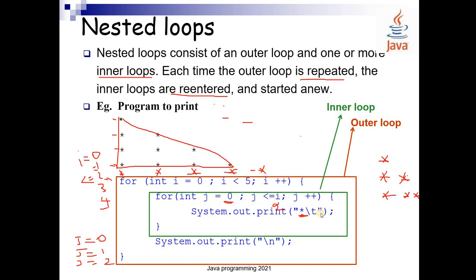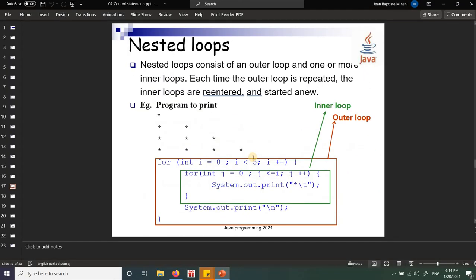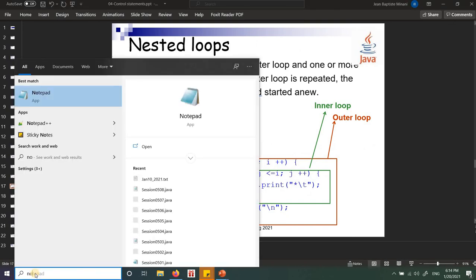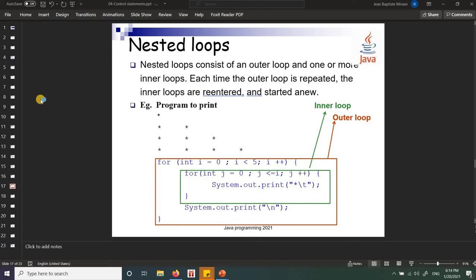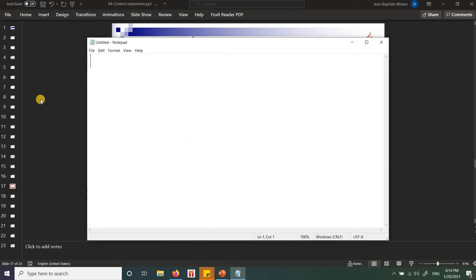All right. So maybe we can have one more example. We open our notepad as usual. This is our notepad, and within our notepad, we can quickly have this example.